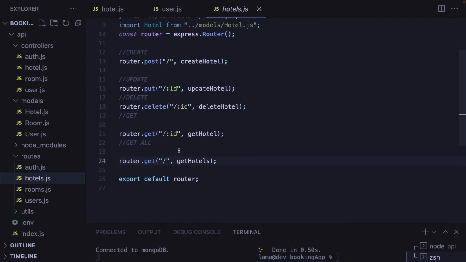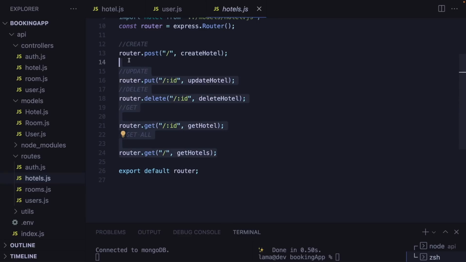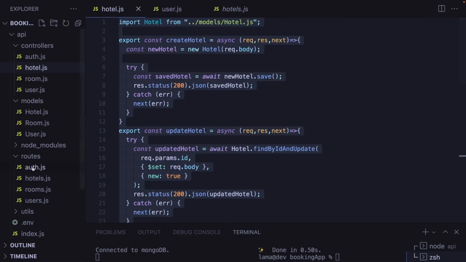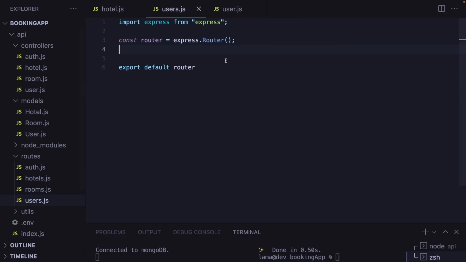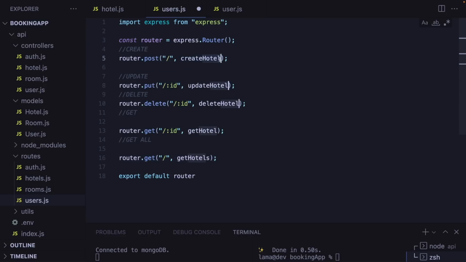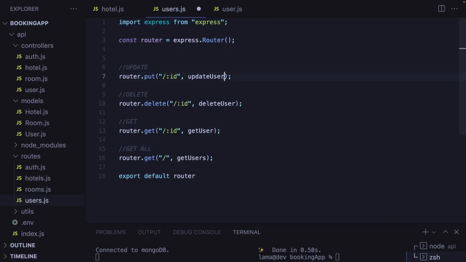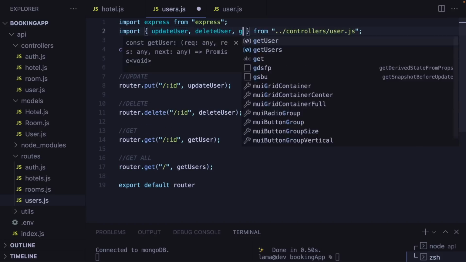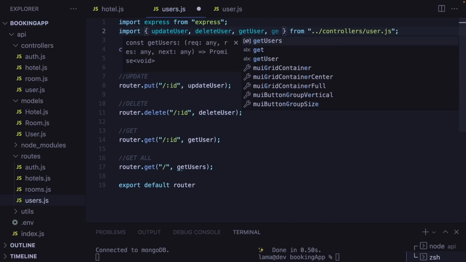Again, I can copy them and paste here. Where is users? Okay, here. And this time it's going to be user. Let's delete here. Okay, let's import them. It's going to be .js, by the way. Delete user, get user, and get users.